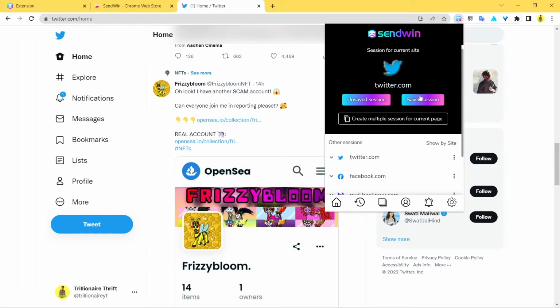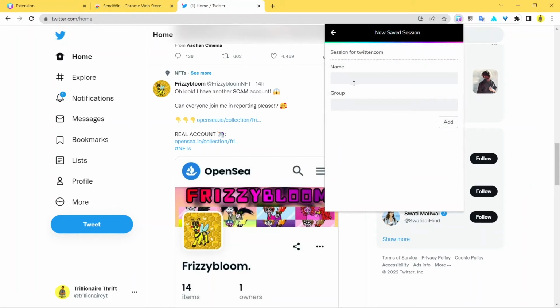Okay, so you click on save session, then you have to enter a name. You can name it anything, maybe Twitter. I will just give it Twitter hash. You can give it a group name, right? I have a group called Twitter created. I have a group called social created. So you can create groups like this, and you can select them. Okay, for now I'm just going with Twitter, right?